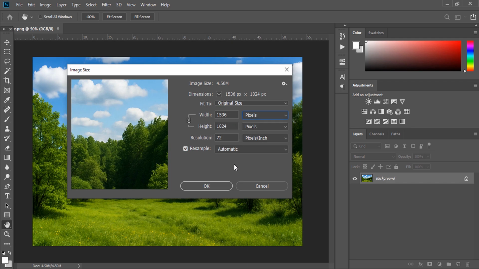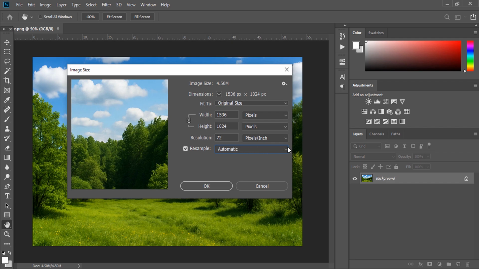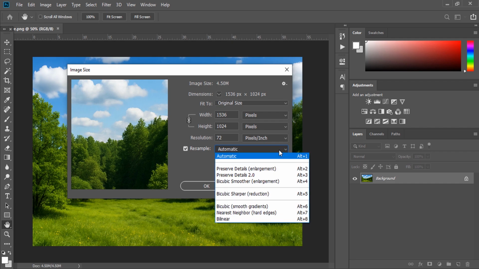Underneath Resample, there is a drop-down menu where you can select the resampling method. If set to automatic, Photoshop will choose the best method for you. But you can manually choose options like Preserve Details, great for enlarging an image while keeping quality. Bicubic Sharper, best for reducing image size while keeping it crisp.